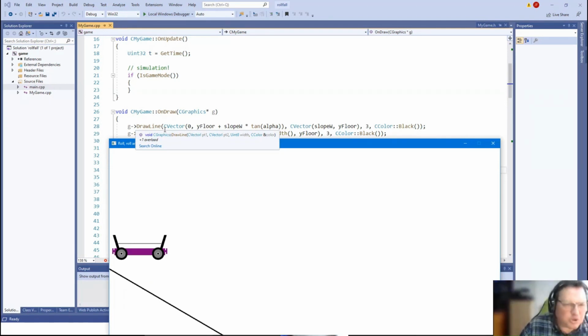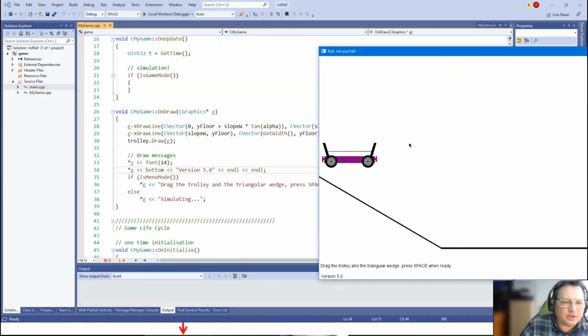It uses our geometry values to draw. The first line starts at the x-coordinate 0, so it's the left edge of the window, and the right edge is y floor, so the height of the floor, times slope w times tangent alpha. We have a little bit of trigonometry here already covered, but slope w is this value here. If we need to get the height of the slope, tangent alpha will give it to us.